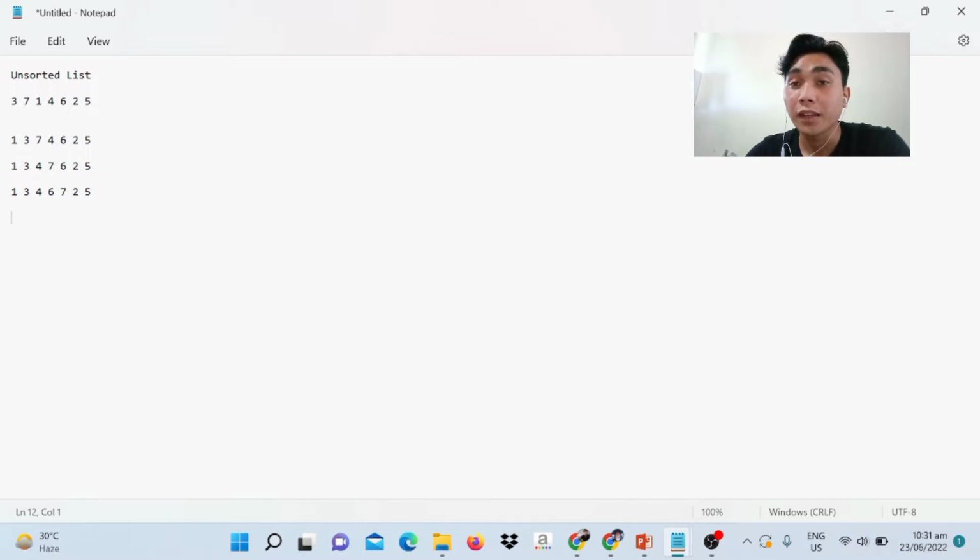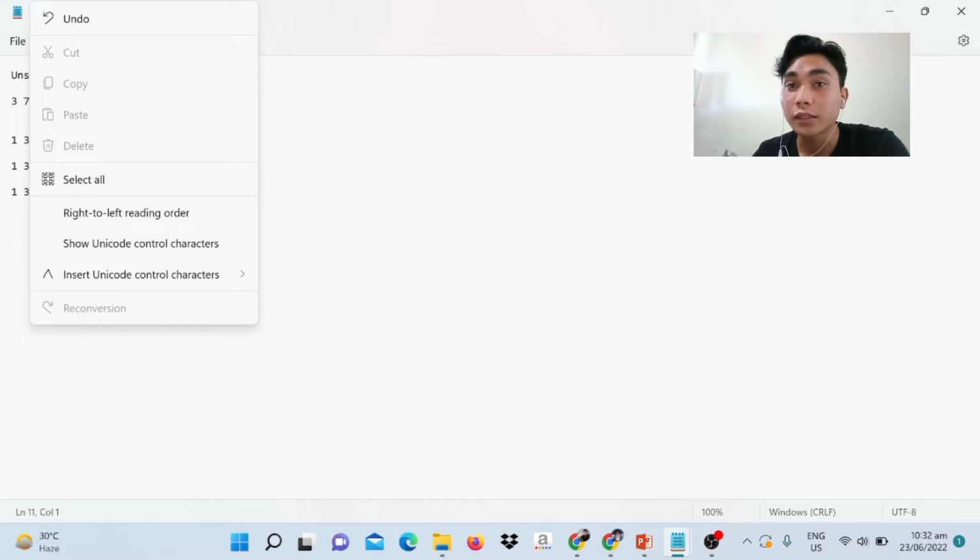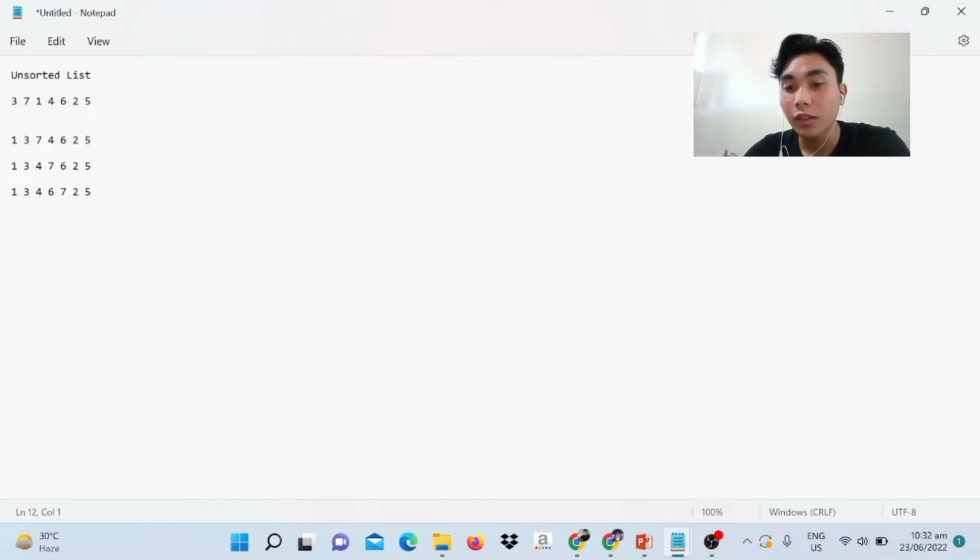And we proceed to number 2 because we already have put number 6 into its correct position. Number 2 is lesser than 7, 6, 4, and 3. So where are we going to put number 2? We are going to put number 2 beside number 1. The result will be 1, 2, 3, 4, 6, 7, 5.